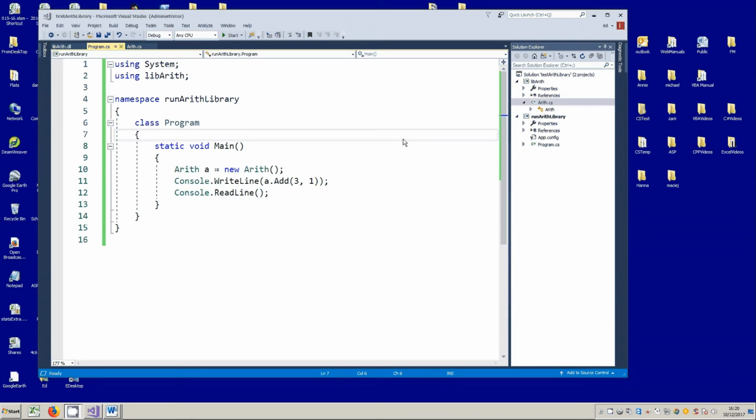So in summary, you can see on here that I've got a solution, which I've called test arith library, and I've made a library in there which is called libarith, and I've also made a console application to run it, and within that I've got a program file to run it, which we can see here, which should run the code which is in the library. So just in summary, I've got this code which will run the library, and the actual library itself, which is this.